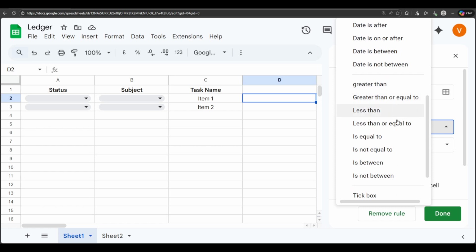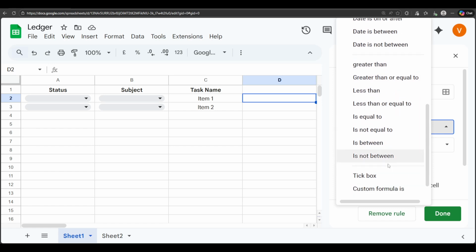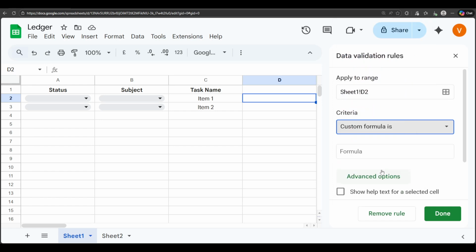For advanced rules, use Custom formula. This option lets you write a formula that returns true for acceptable entries. For example, =LEN(A2)=5 allows only 5-character codes, and =ISNUMBER(A2) ensures the entry is numeric. When you're satisfied with the rule, apply it to your selected range.